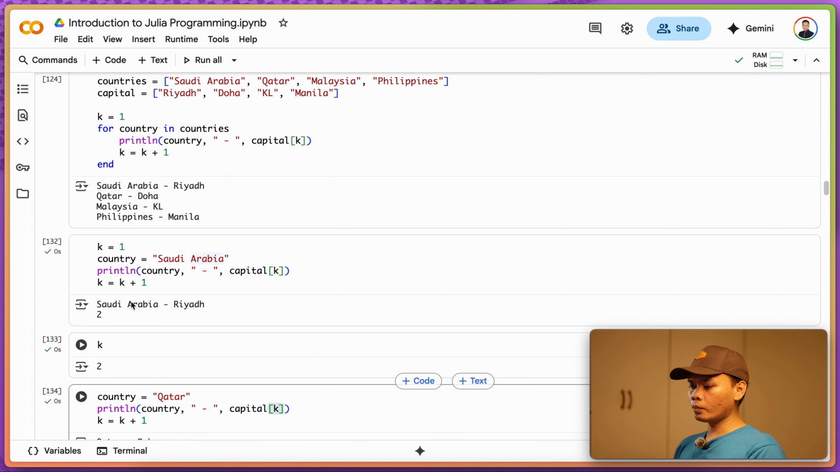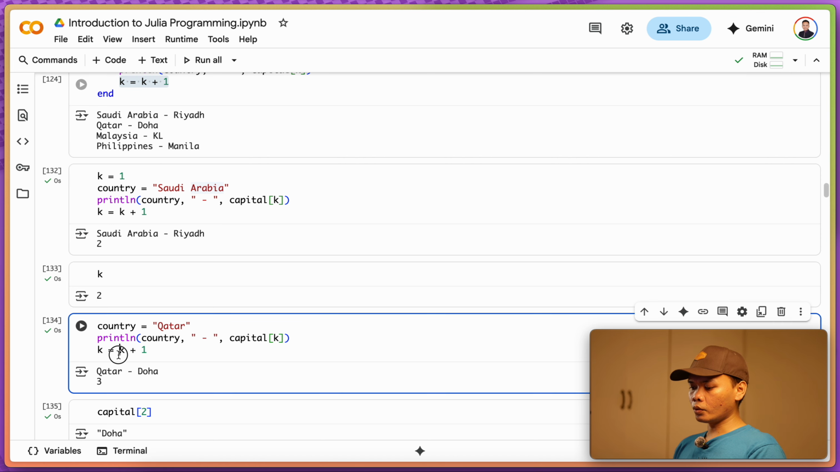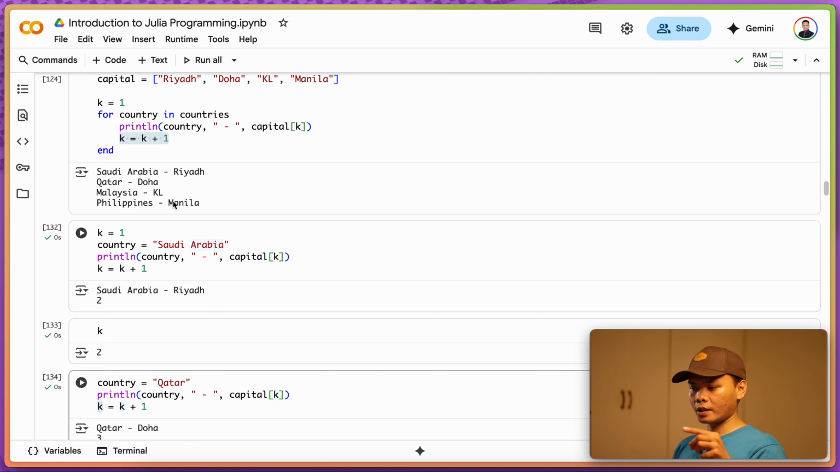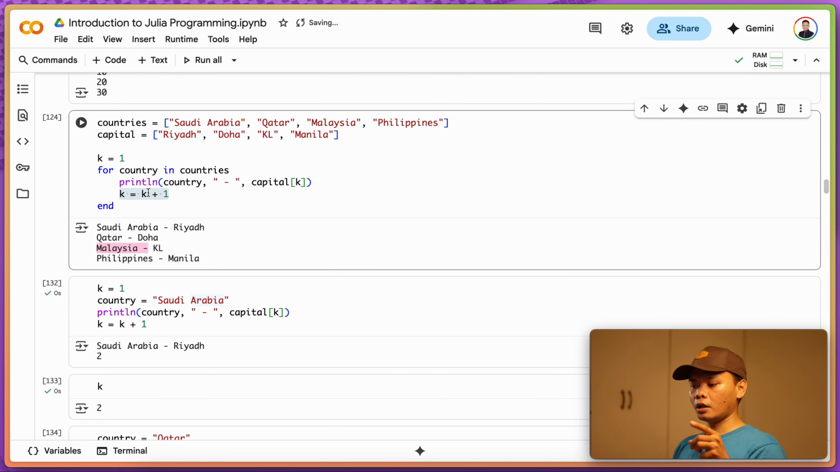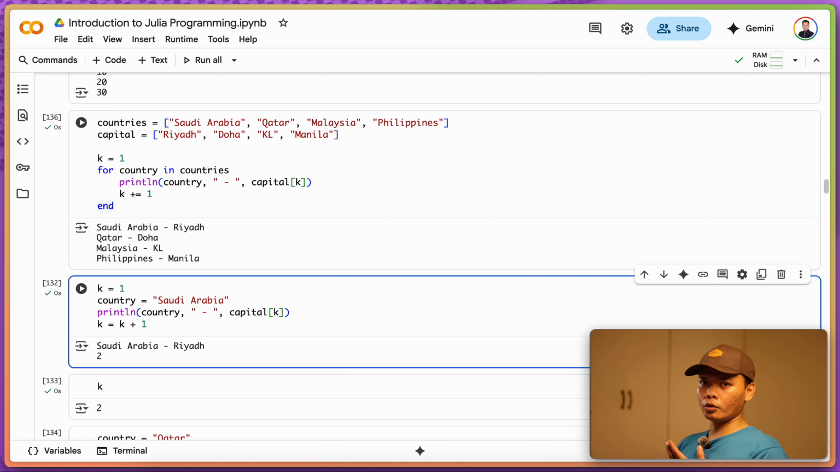Then after running this, it will proceed to this one again. And so that will be k, which is 2 plus 1 becomes 3, and then assign it again to k. So k now becomes 3. And then you do the process again. And so that's why Malaysia has a capital KL, because k is constantly updated. So right now this one is just equivalent to writing, for a simplified version, something like this. Okay, so there you go. That's how for loops work.